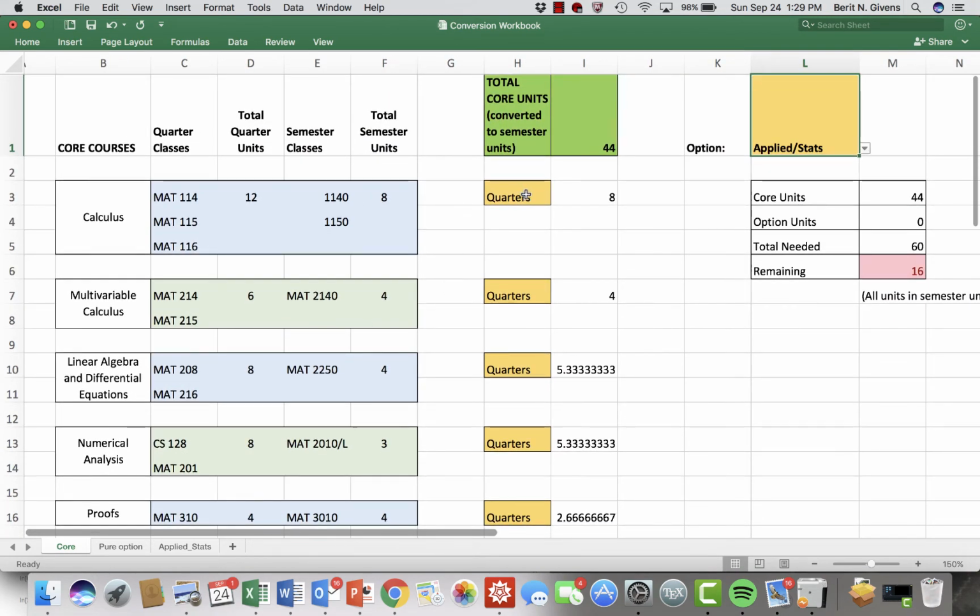And currently, all of these drop-down menus say quarters. So currently this is set up for a student that took every course on quarters. If a student took all of these core things on quarters, they would need 16 semester units of option courses, this pink number over here, which is what it currently is. Currently 16 semester units is 24 quarter units, which is 6 classes, which is what is currently required on quarters.